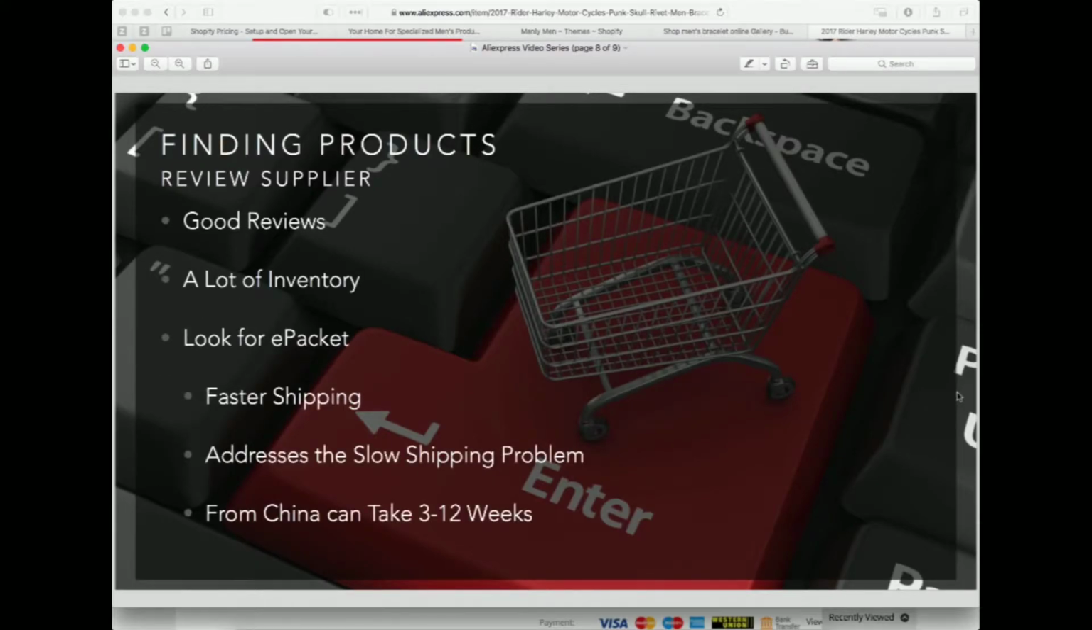And as far as the supplier goes, this is one of the biggest components that a lot of people miss. Reviewing the supplier, you go on and you see a cool product, that's awesome, that's great, but you never look at the supplier. They're the ones actually giving you that product. They're the ones creating it, shipping it, handling everything for you. So you want to take a look at the reviews. You want to take a look at their inventory level.